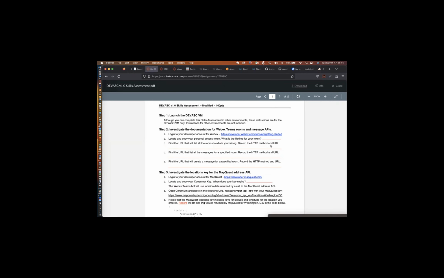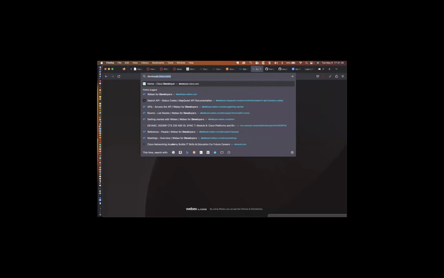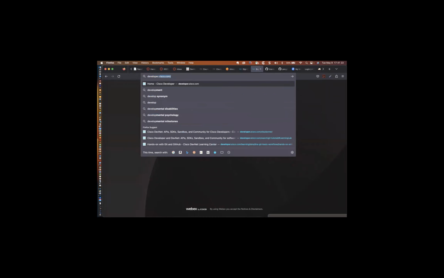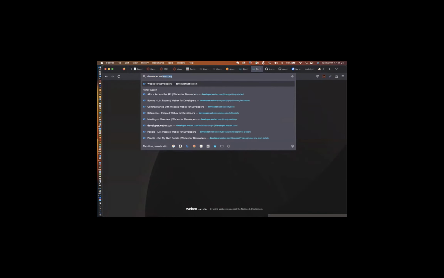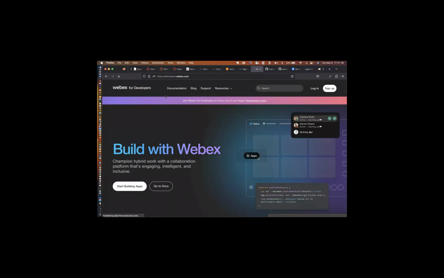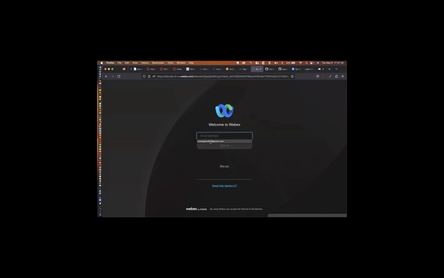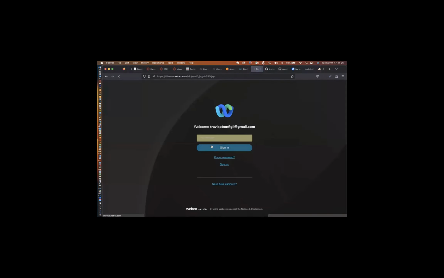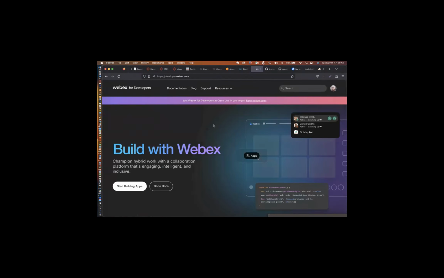Record the HTTP method and URL. Well, how would I do that? Well, you could go to webex.com. And this is something that we took a peek at last week. Okay, let me get logged in here real quickly and sign me in. Come on, WebEx. There we go.